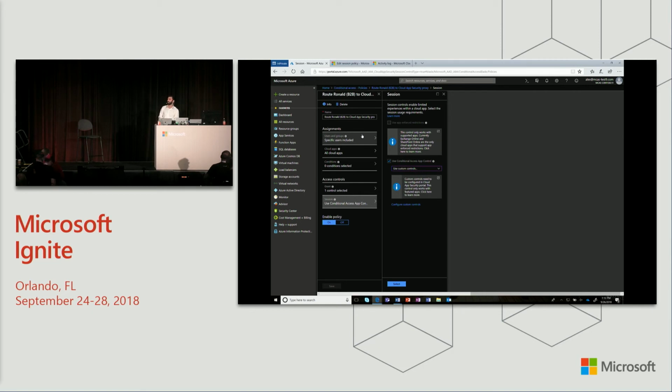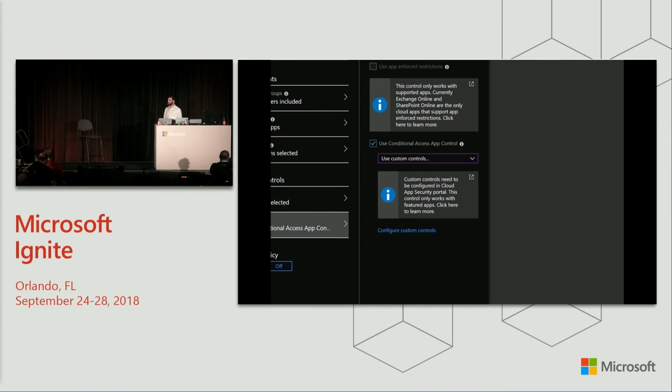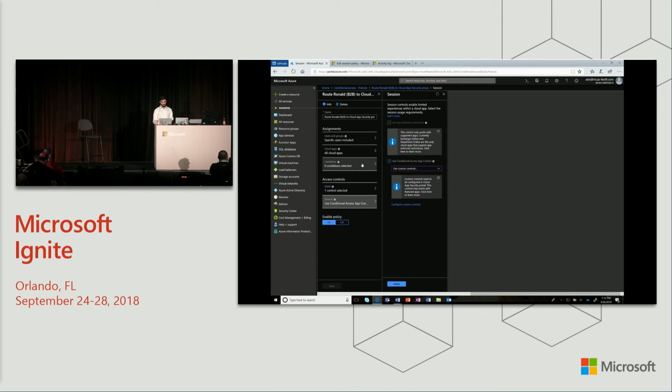And on that same page where you saw those app-enforced restrictions, where you saw the ability to augment SharePoint and Exchange, there's this other checkbox. Again, I'll zoom in, where it says Use Conditional Access App Control. So we've said, hey, in this policy for partner users, for any app, we want to require multi-factor authentication. That's what prompted the phone call. And then after we prompt for MFA, we want to redirect to Cloud App Security servers. So then in Cloud App Security, we have to define what we want to do with Ronald, with this user.